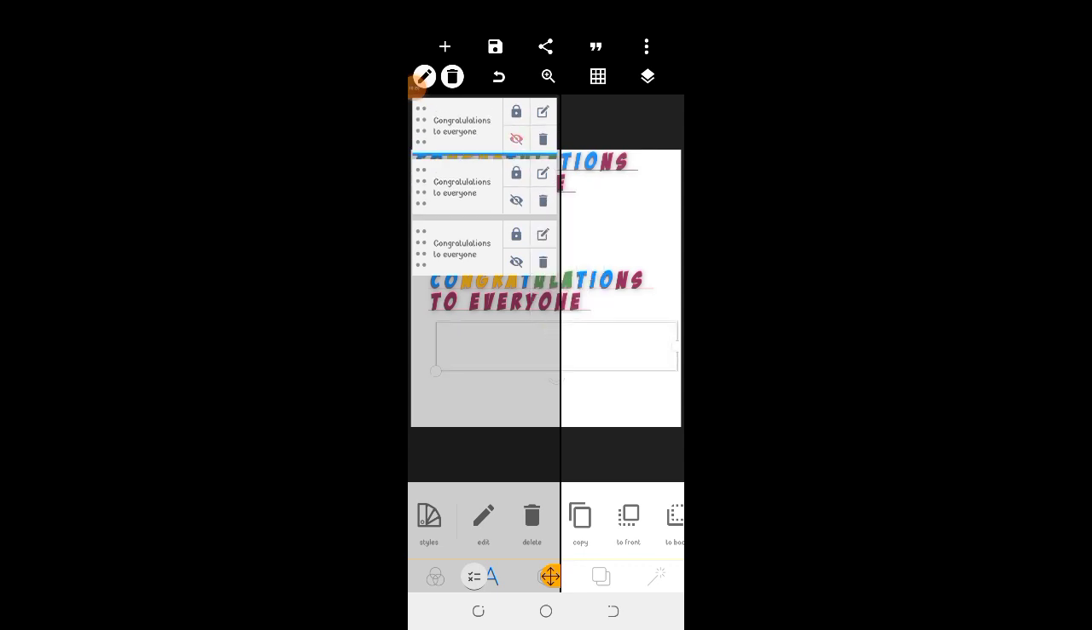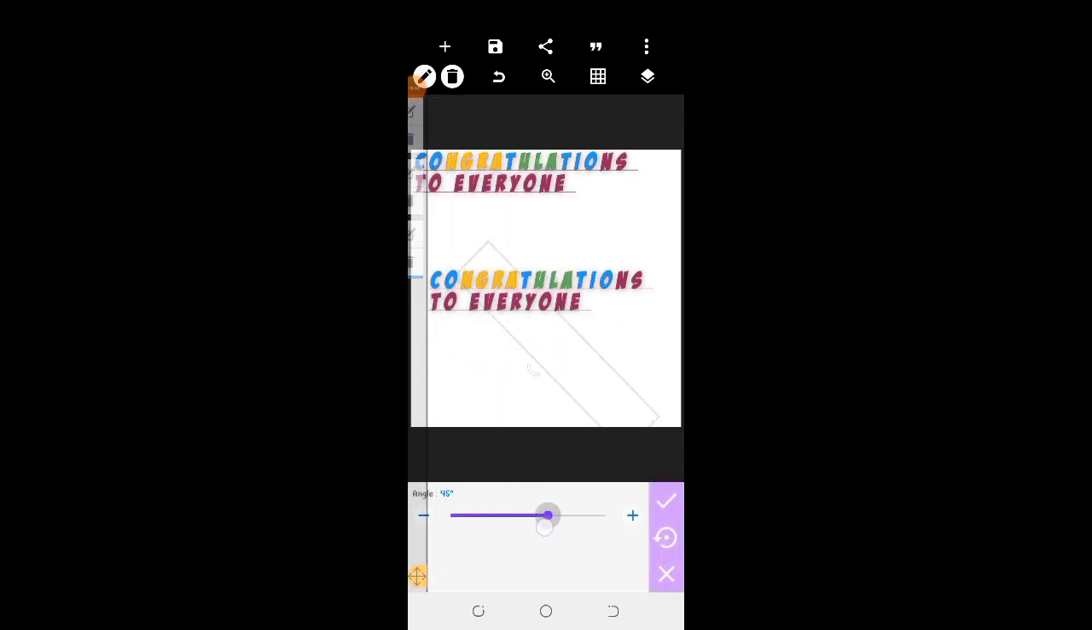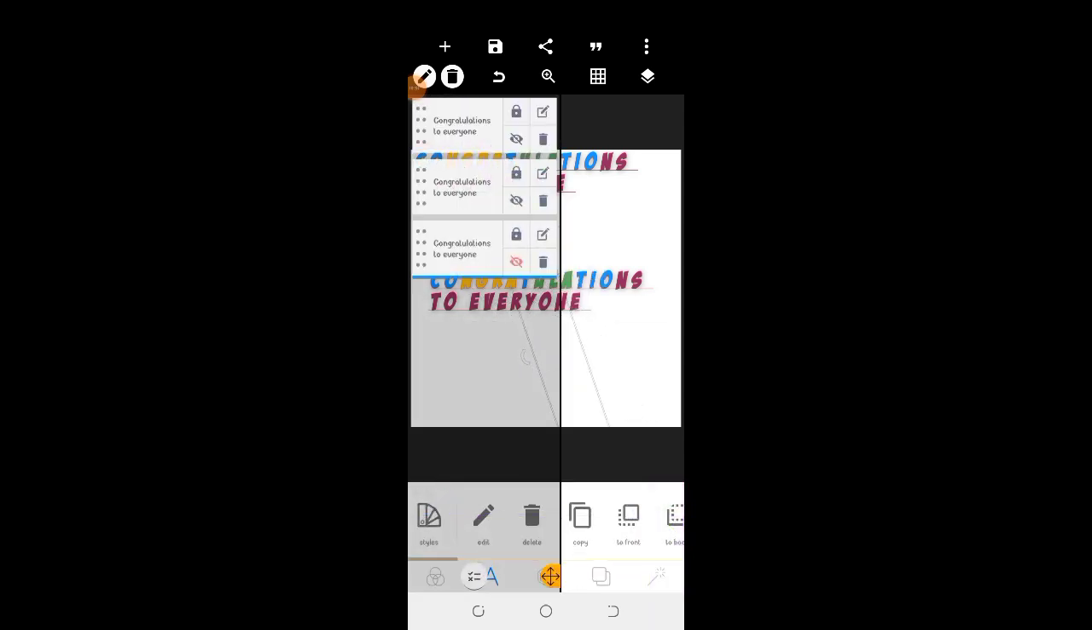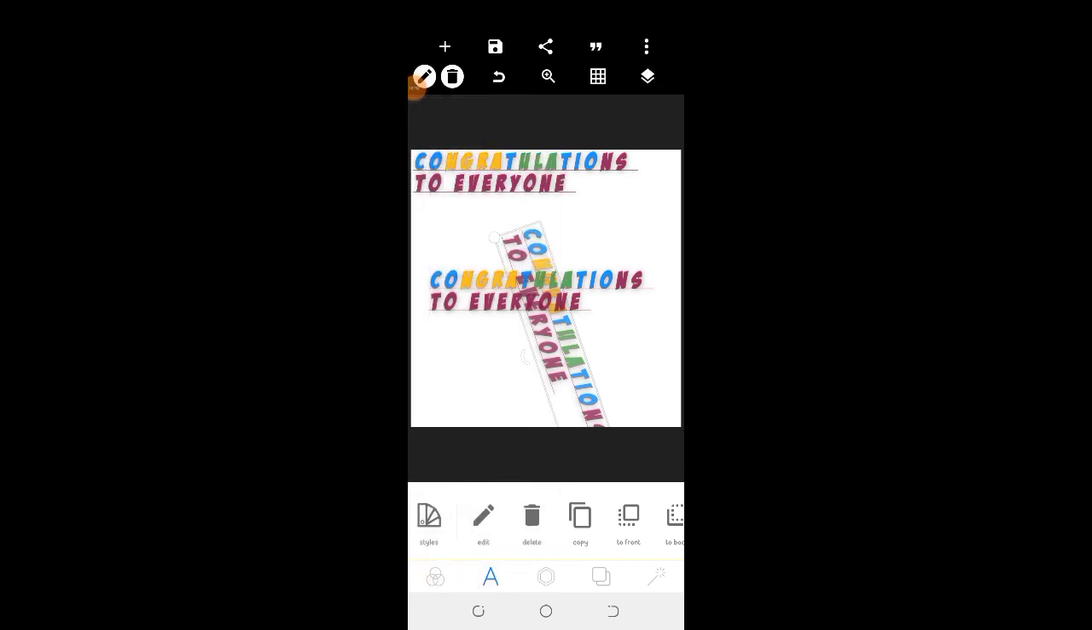You can send it to the front. That's it. It has moved to the front. You can send it to the back. It has moved to the back. You can rotate it from here. So that's that for that. So here is for your undo.